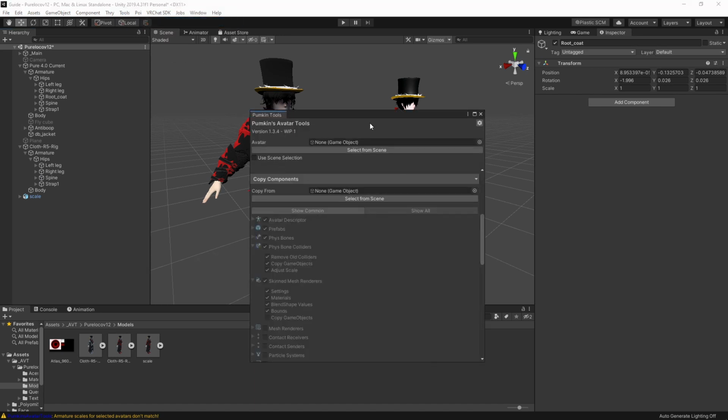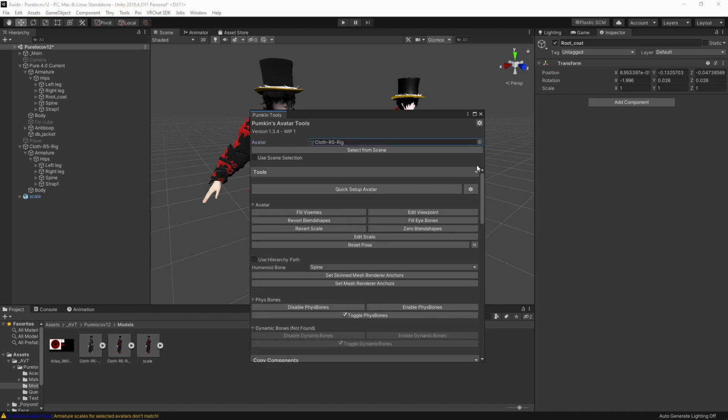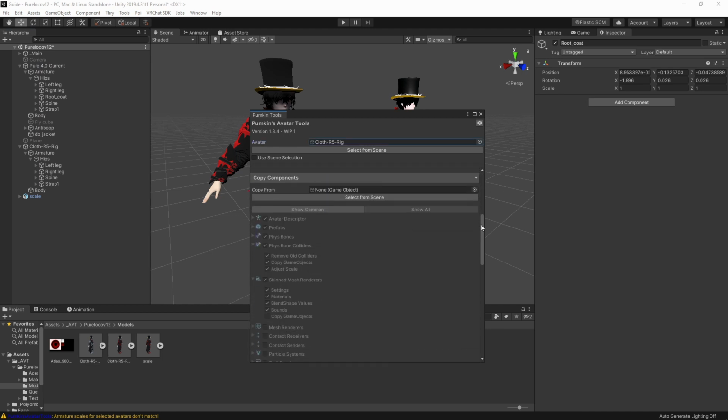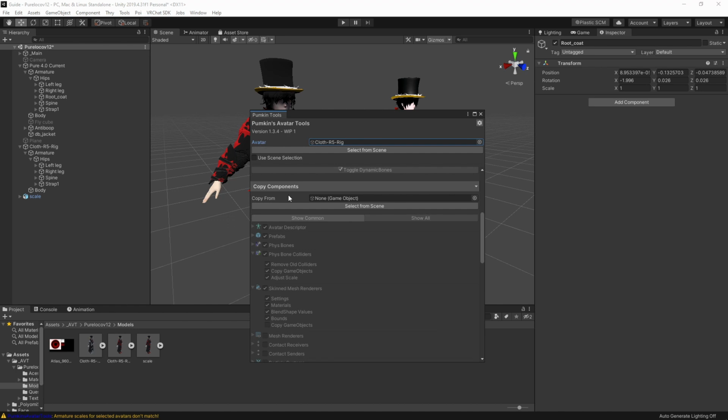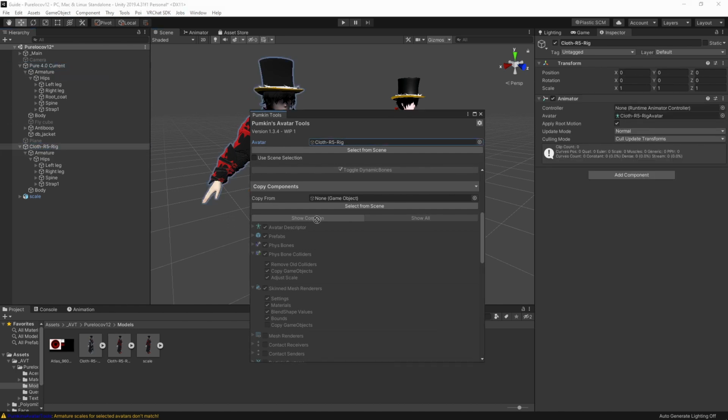So to start copying your avatars, drag the avatar you want to have the commands pasted to in the top layer. And then you want to scroll down. If you scrolled all the way up, scroll all the way down to copy components. Drag in, not that one, this one. Copy the stuff you want to do.